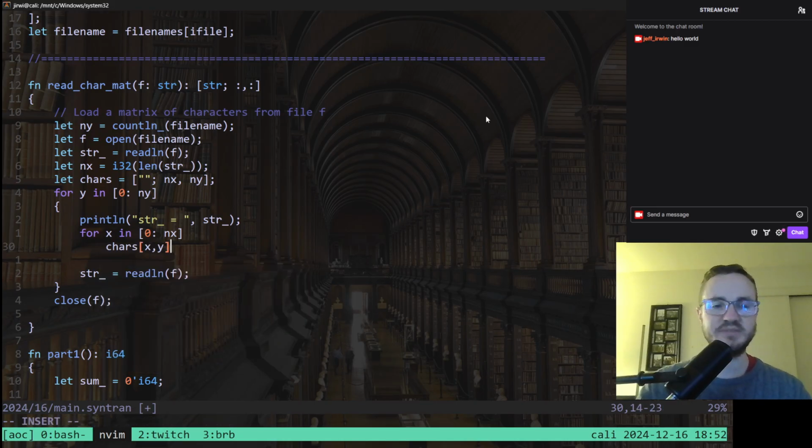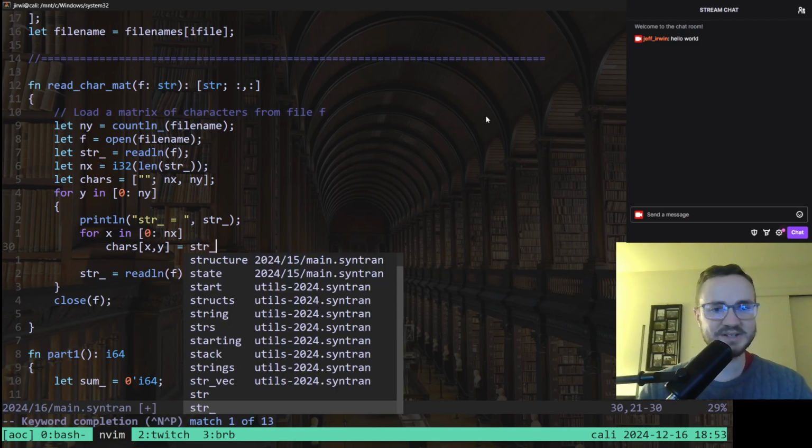It's about time that I made a function for this. I've been rewriting this, not every day, but almost half of the days of Advent of Code. I've written this exact chunk of code over and over again.